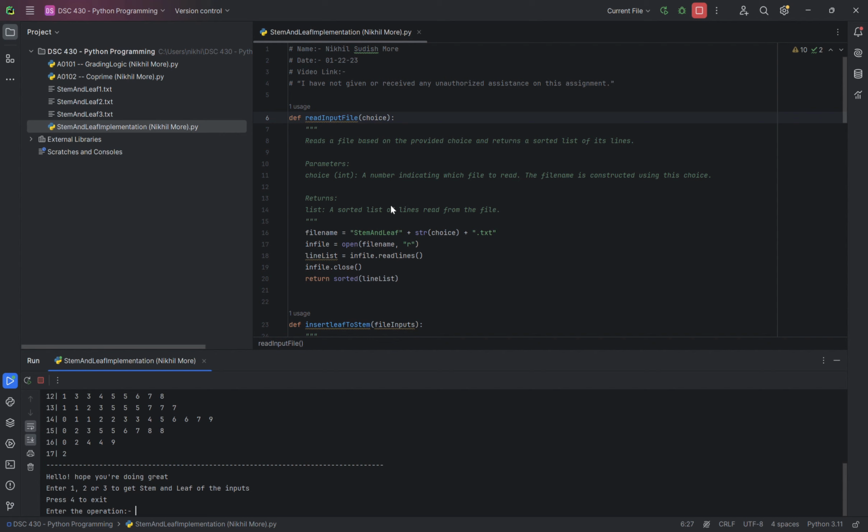The sorted list of integers would then go over here as an argument to insert leaf to stem. What this function does is convert all the integers into a stem and leaf dictionary. As you can see, we have used the division operator to calculate our stem and the modulus operator for the leaf. If a stem already exists in the dictionary, we just append a value, or else we assign a value.